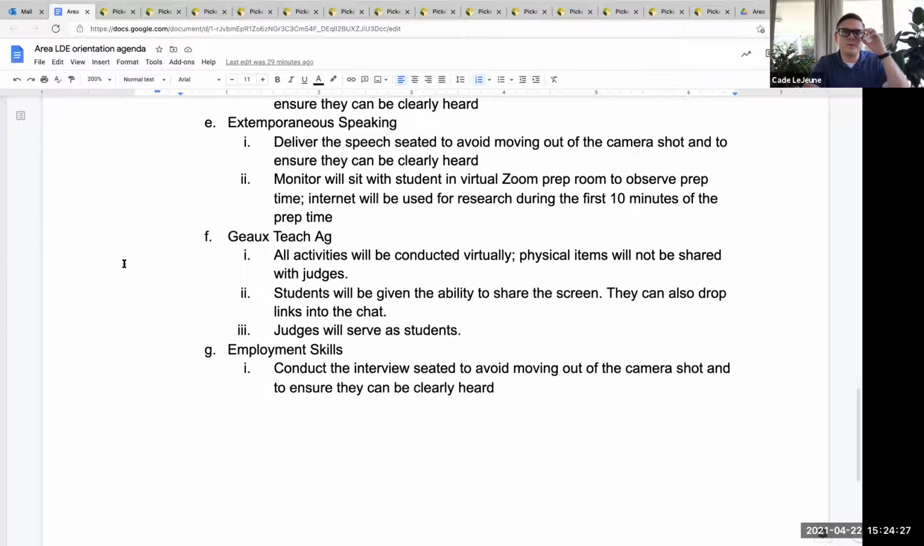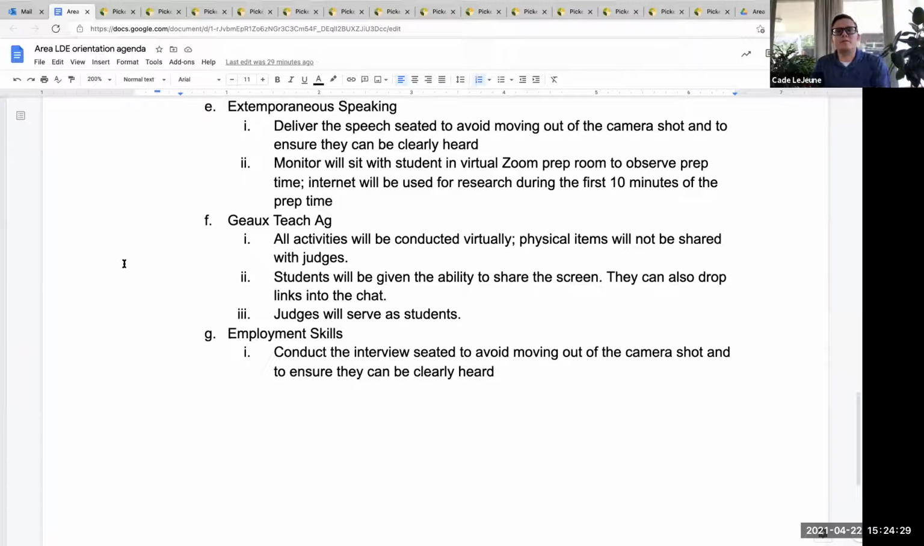Again, we're going to have 2 separate breakout rooms set up for the students to do their prep. We will have a monitor in that virtual breakout room observing their preparation. The first 10 minutes will be allocated to internet research time. So the student can just do their internet research on the computer that they've got the camera on. The monitor will call time after 10 minutes.